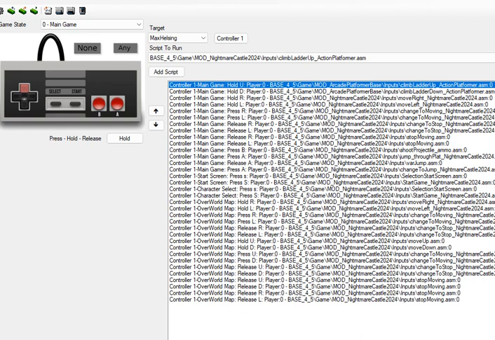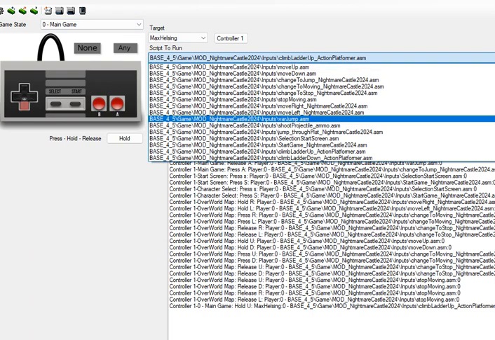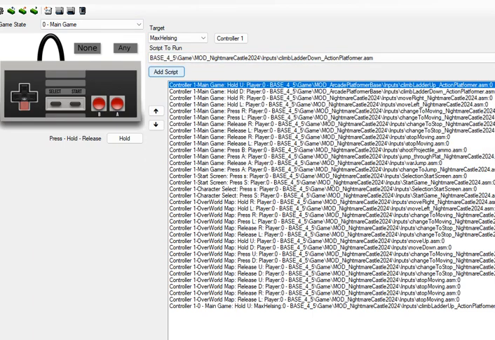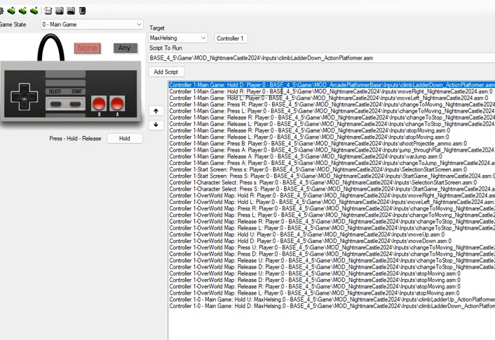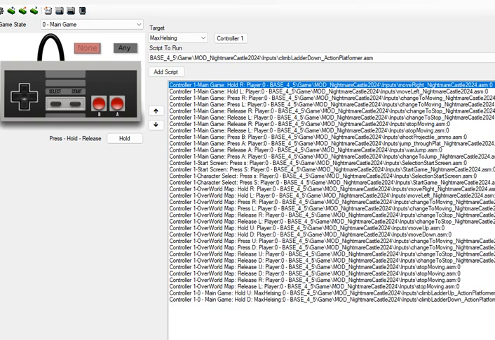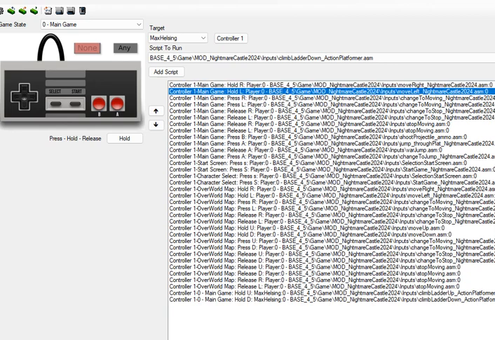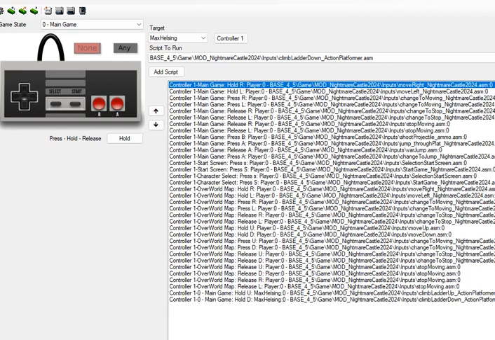Climb ladder up. You're holding down. Climb ladder down. Delete the old ones. You'll notice everything else should be set up to our project folder. Let's double check that everything works.